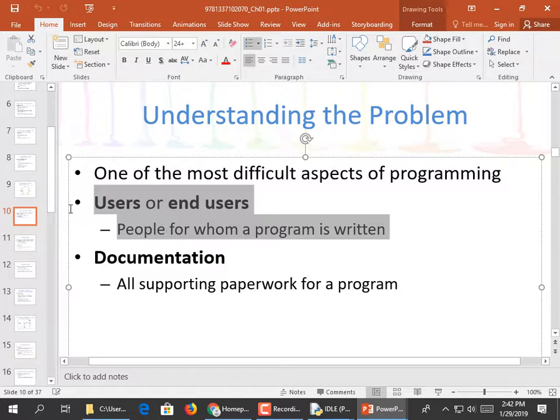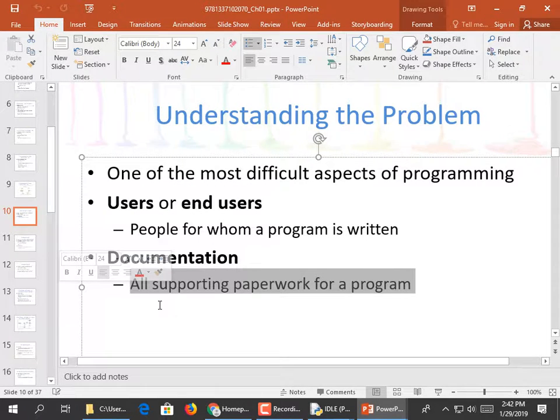So the end users are the people who should be telling you what they want, or if you're writing a game, you're telling them what they want. But these are the people for whom the program is written, and the documentation is the supporting paperwork for a program. Now we're talking not just about writing five-line little programs for a class, right? But you still have documentation.